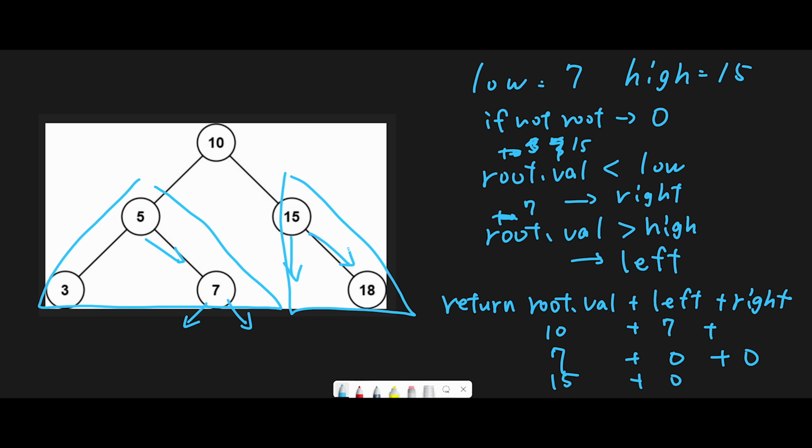And about the right side, we have the number 18. Now root is 18, so not null, and 18 is less than 7? It's false, right? And 18 is greater than 15, that's true, right? So we should go to the left. But the left is null, so we should return 0. So the right side of 15 is 0. So total should be 15 plus 0 plus 0, which is 15. So this is the right side of 10.